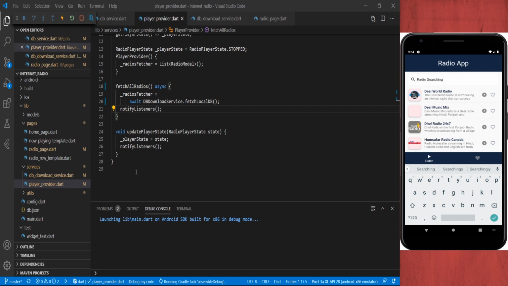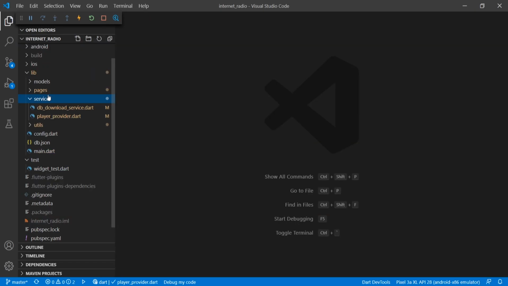In this video we will implement the debounce search for searching the radio in our local database and update the list using provider. So first of all we will go to our dbservice.dart file, and there we will add one new method.